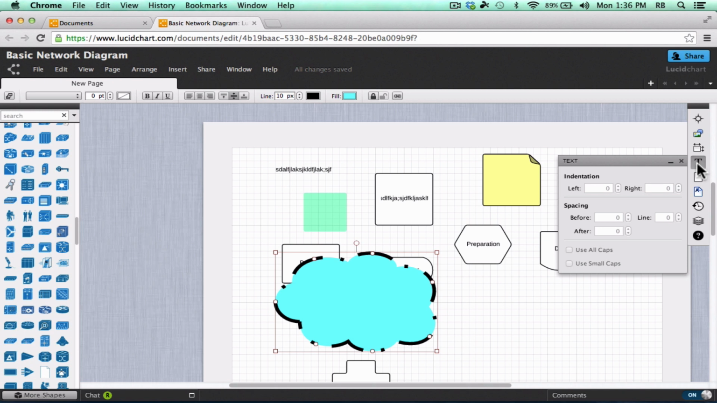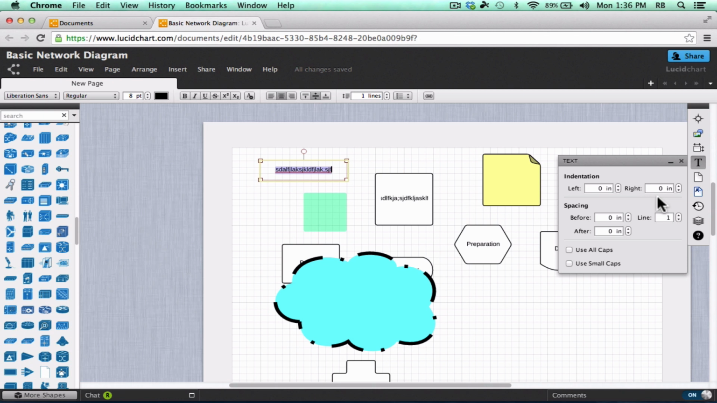Next up we have text. This is just what you would expect. If you have text selected, you can change the indentation for the text, the spacing. Notice as I change the indentation, it's affecting my text. You can force the text to be all caps or lowercase. So those are some pretty good text options. To be honest, I don't use those very much.